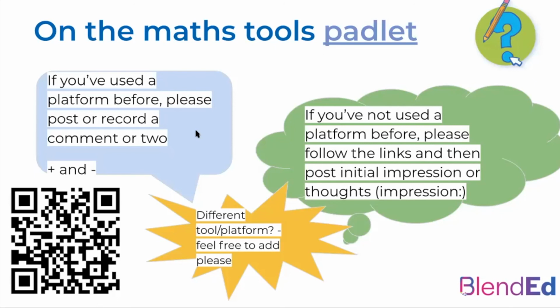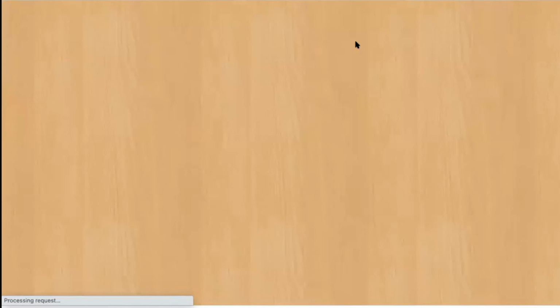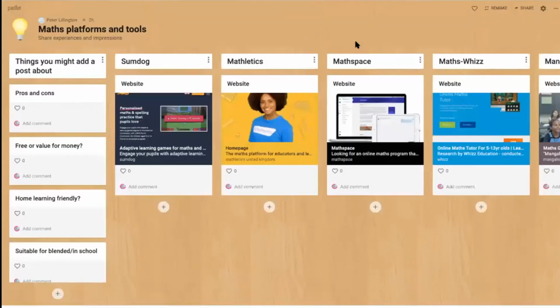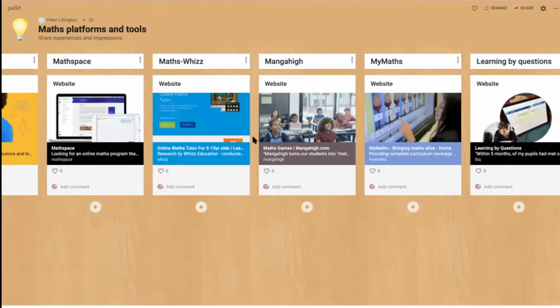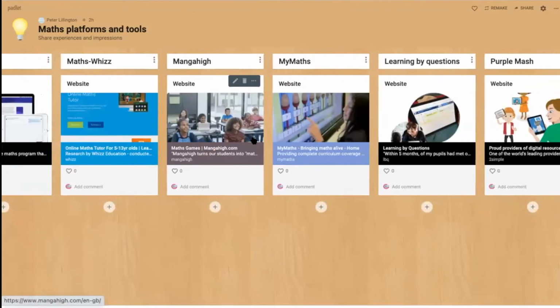And if there are some other tools or platforms that we haven't mentioned, feel free to post those as well. So the Padlet looks something like this. It's got some possible prompts along the left-hand side, but that's entirely up to you. And each one of those has got a link to the website as well. So pick whichever ones you're interested in or you want to choose.